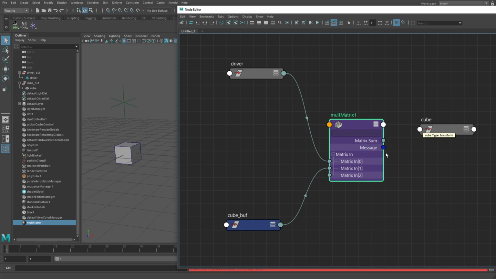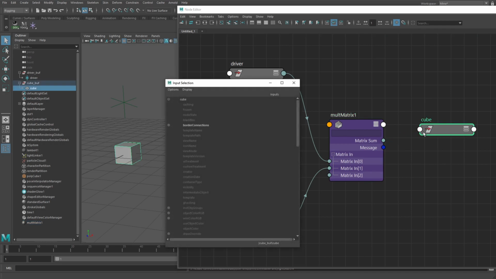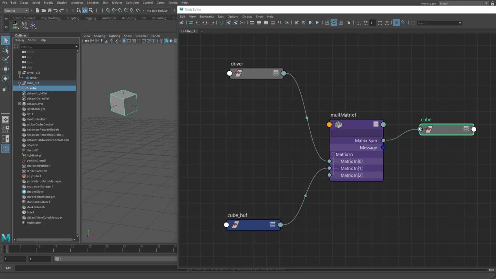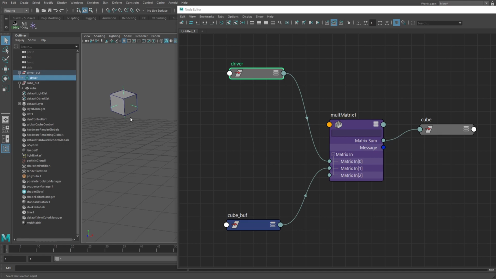And you can do that same thing I was doing there with the input as well. So you just go to other and then find offset matrix or offset parent matrix. So when I made that connection, you saw that the cube kind of jumped, and that's because it's now doing that constraint connection like I was talking about.